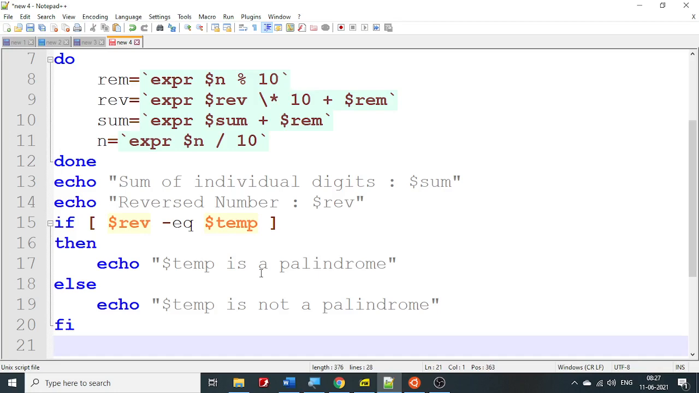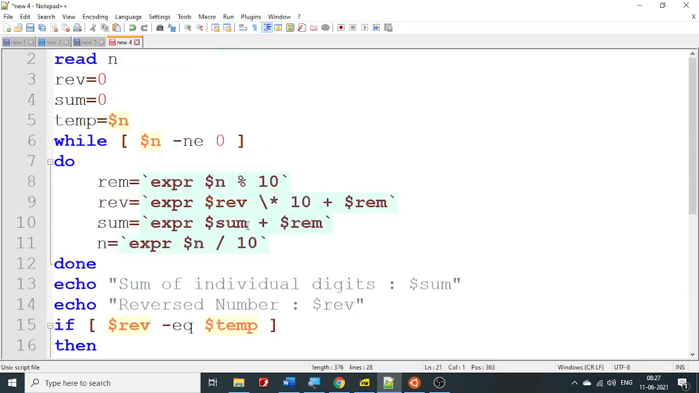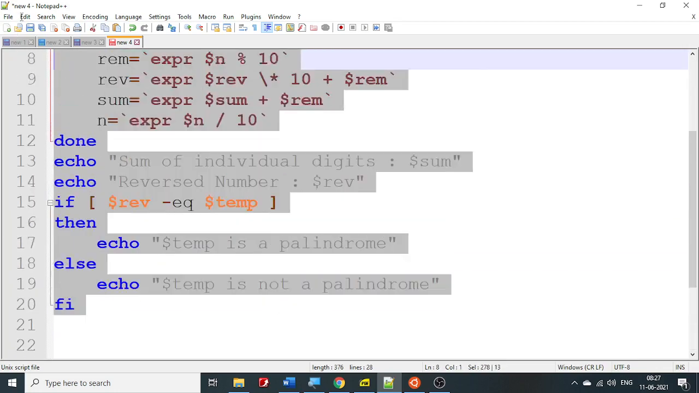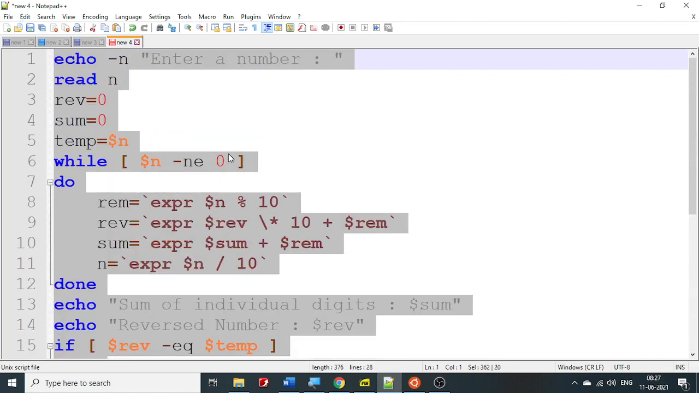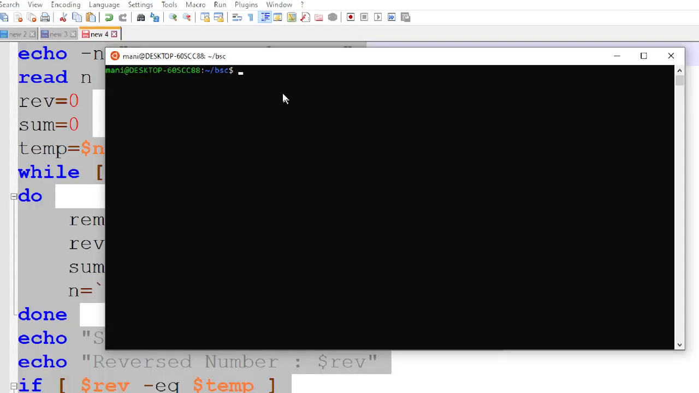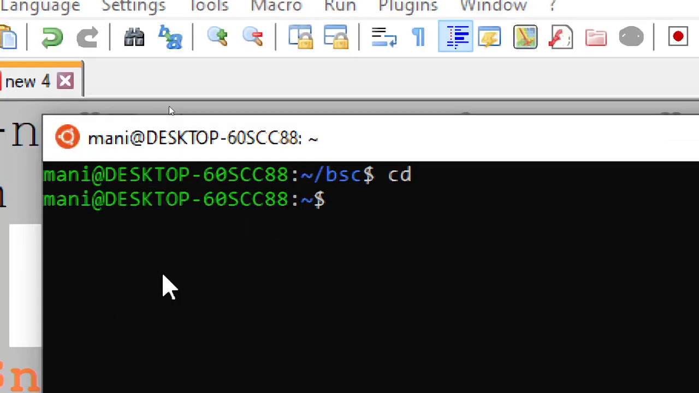Let's go to our shell prompt and try to execute this, and if there is any error we will correct that. So I'm going to copy this whole thing, Control C to copy it. Let me go to the prompt here, and I am in BSc. Let me zoom in for you. Suppose you are not in BSc, what is the command? First you type cd and then you say cd BSc.